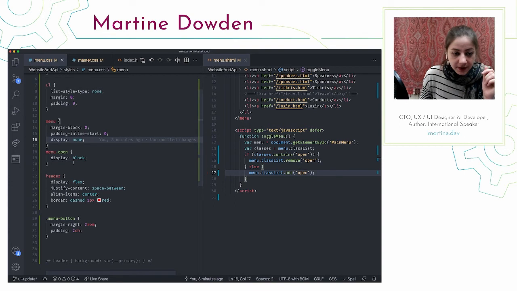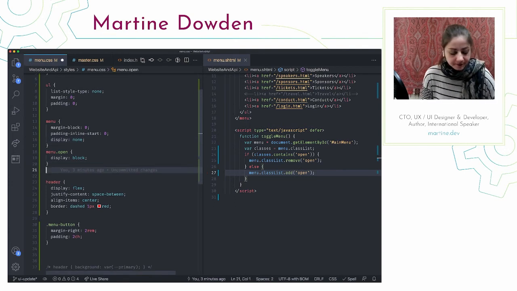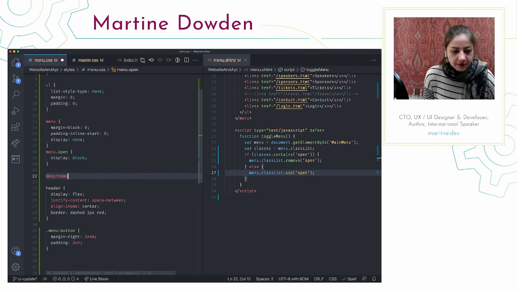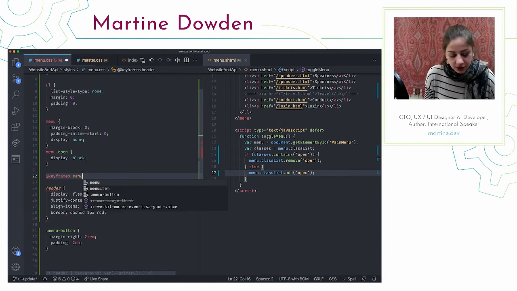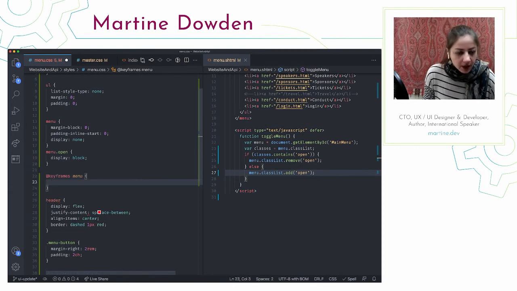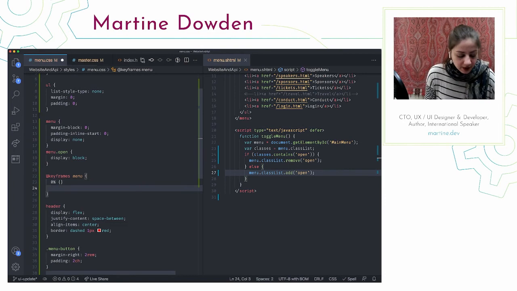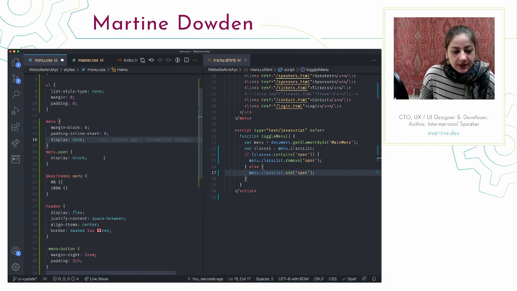So what we're going to do is add a keyframe. Keyframes are one of the ways in which we can make animations, and we're going to call this our menu animation. There's probably a better name for that, but that's what we're going to call it. At 0%, we want it to have a certain behavior, and at 100% of our animation, which is based on our animation time, it's going to have a specific behavior.